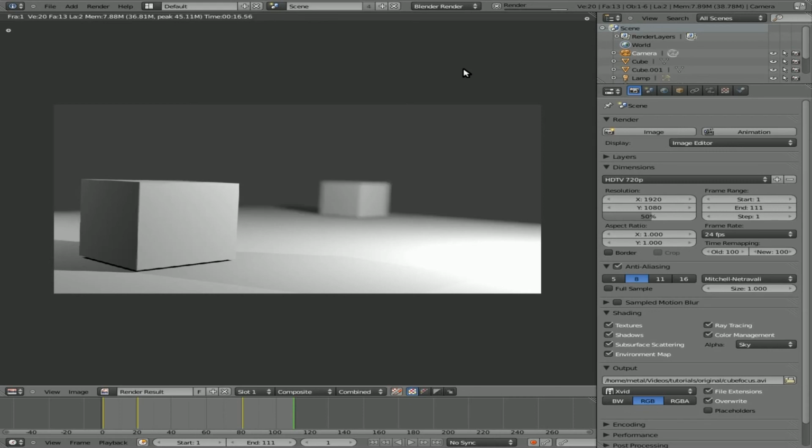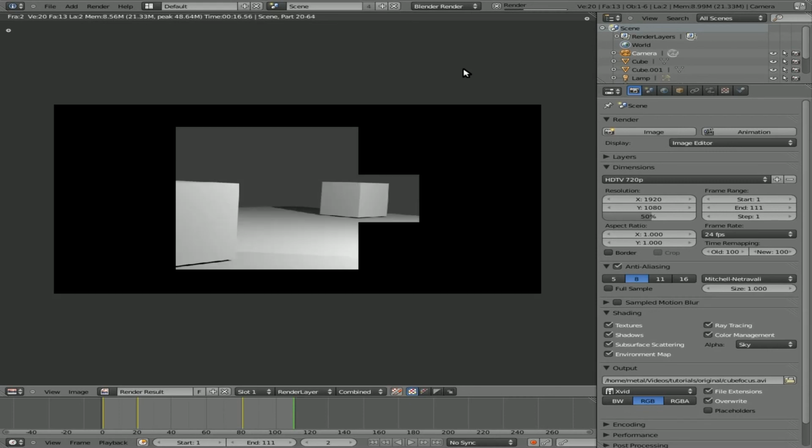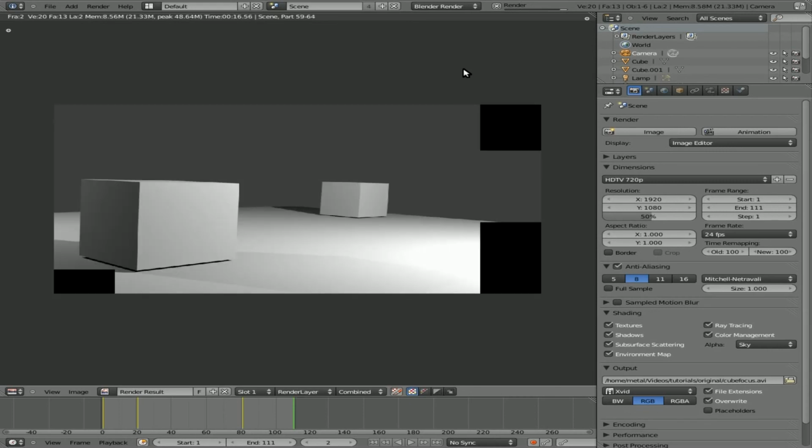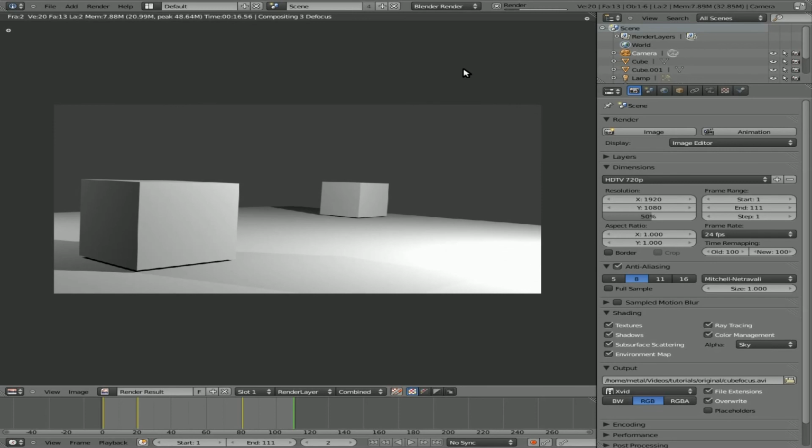But as you can see, it's going to take I'd say about 10 seconds per frame. And we're doing 111 frames, or actually 110 frames. So you do the math. It's going to take a little while. So I'll render that out, put that at the end of this video.